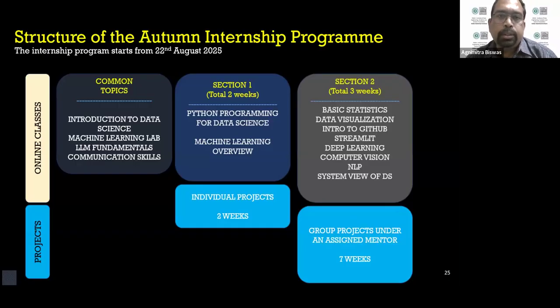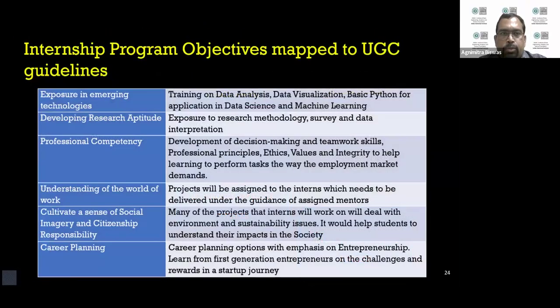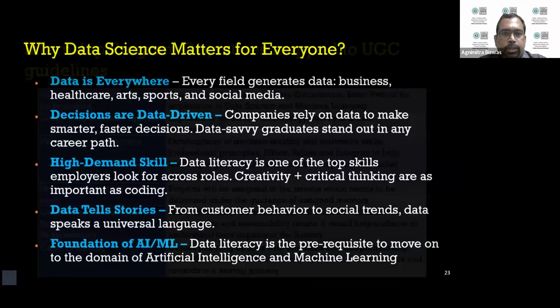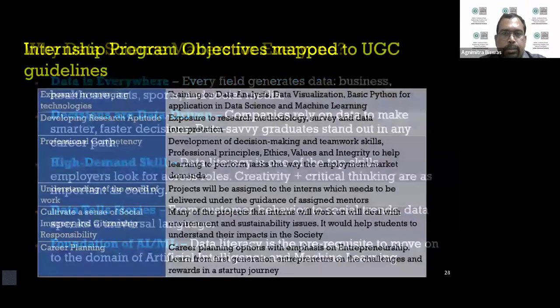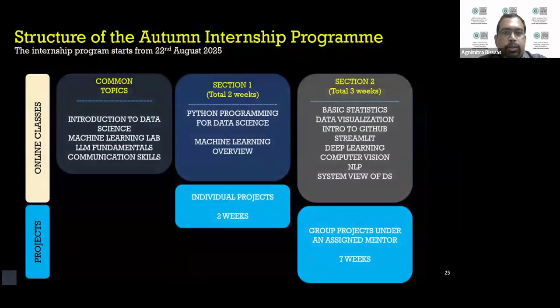So the other difference here is for section 1, the projects are individual projects. And for section 2, it is going to be a group project. So with that, a brief overview of the internship program, I will now hand over to, okay, this slide. Oh, sorry, I'm going back. Just give me 1 second.